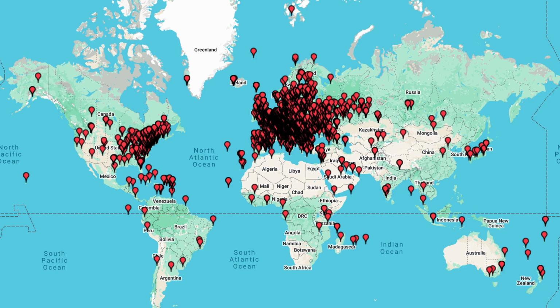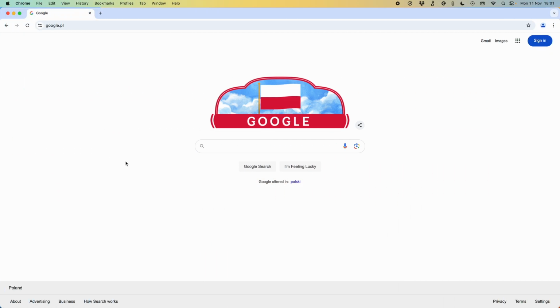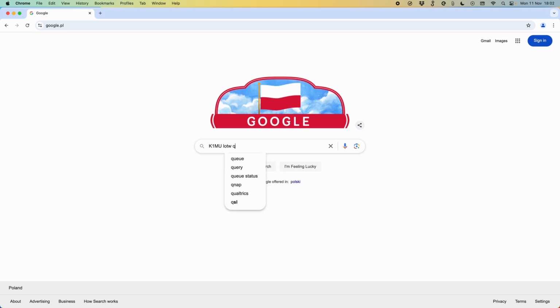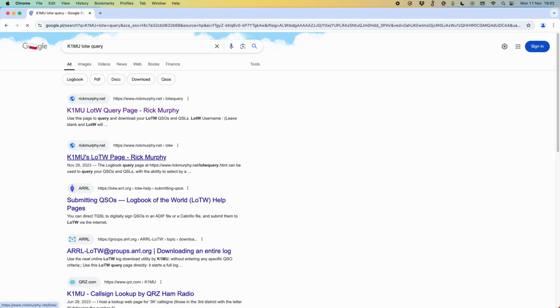First, we need something to work with, an ADIF log file, so let's start with downloading my LoTW log. We head to Google, which today, the 11th of November 2024, is showing the Polish flag for our Independence Day, marking the 106th anniversary of Poland regaining independence after the end of the First World War. We search for K1MU LoTW Query.